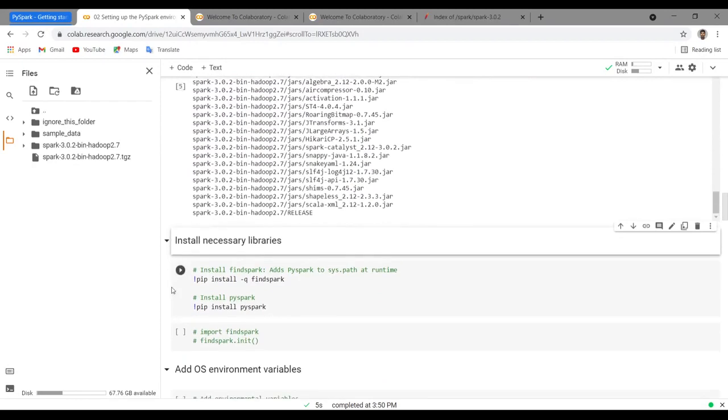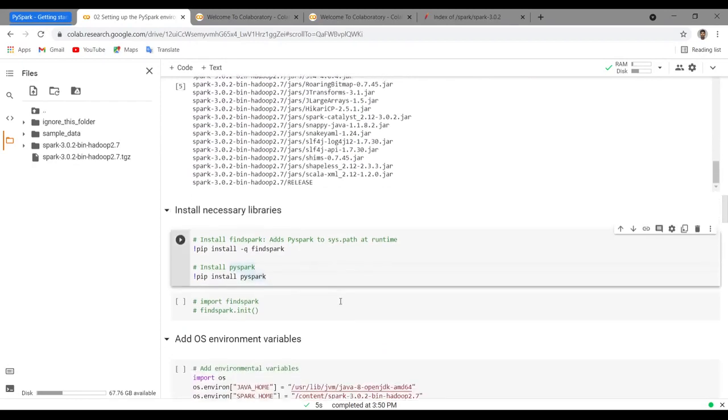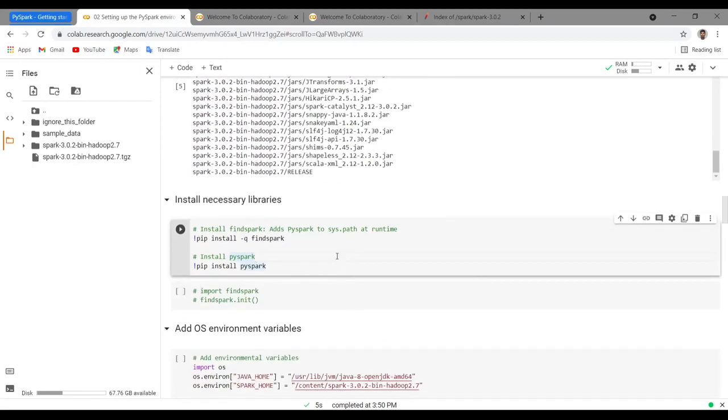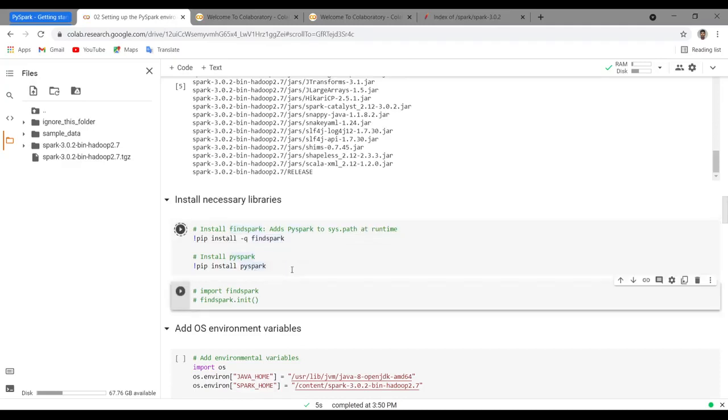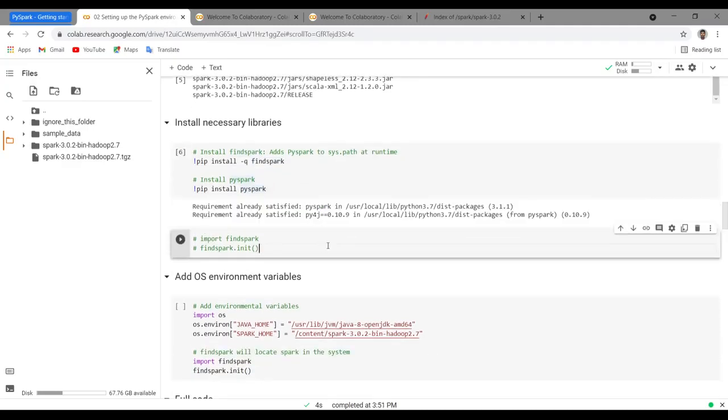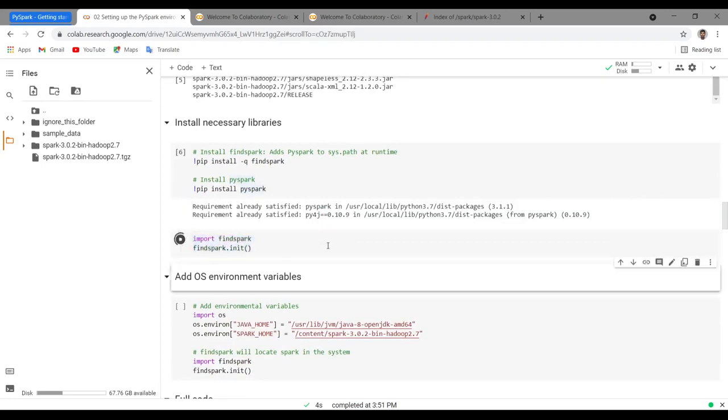Once we have done that, let's install the necessary libraries that I have talked about. So those are FindSpark and PySpark. Using this FindSpark, it adds PySpark to sys.path at runtime, and using this we can easily use the PySpark library. Let's install this. Currently our system doesn't know where this Spark is. Let's see if our system can identify where this Spark is.